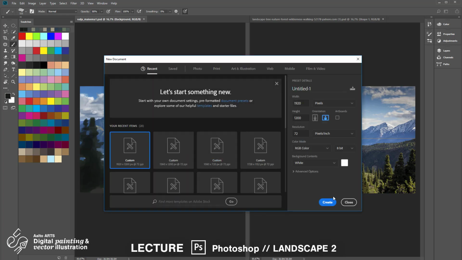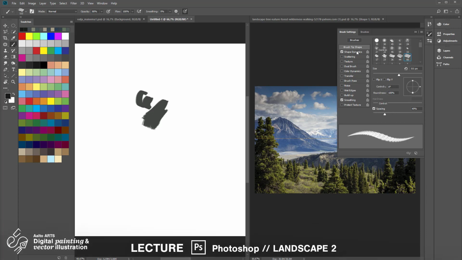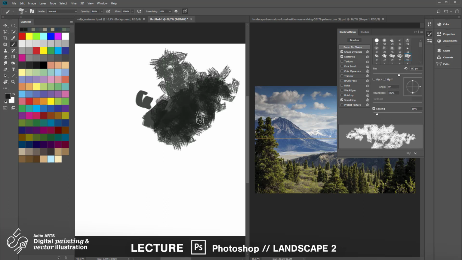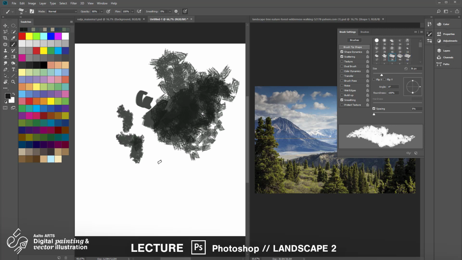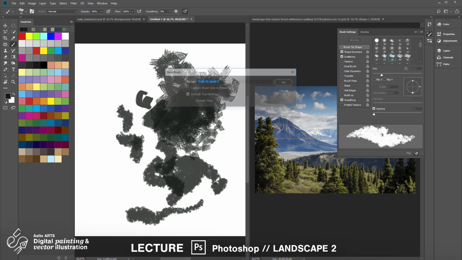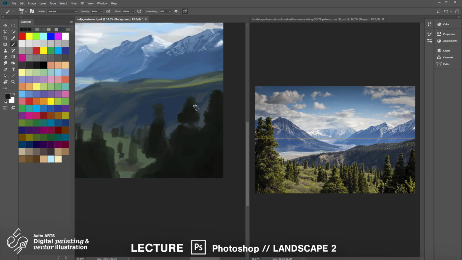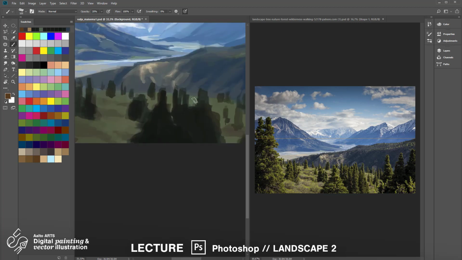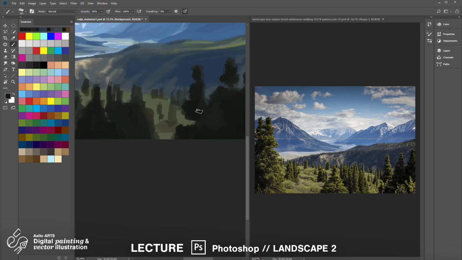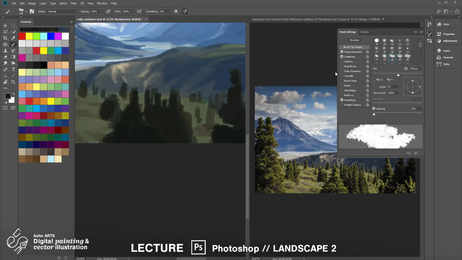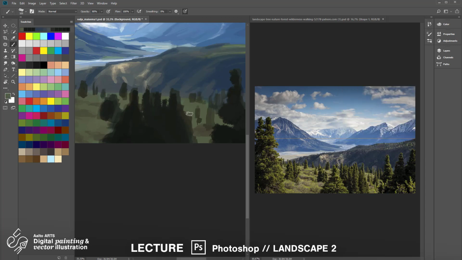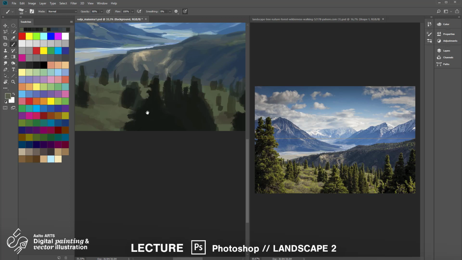I use a normal texture brush for the trees. It's created from one of the default brush tips. I'll work on the shadow areas of the trees with this texture brush. The shadows on the foreground are quite dark. I can paint with the texture brush also in the negative direction.